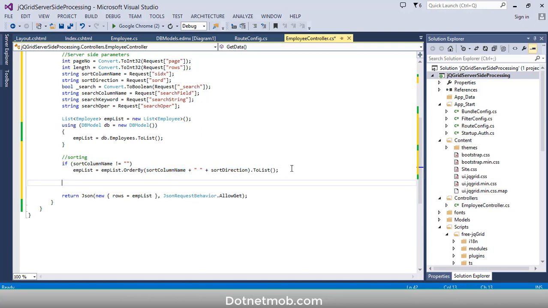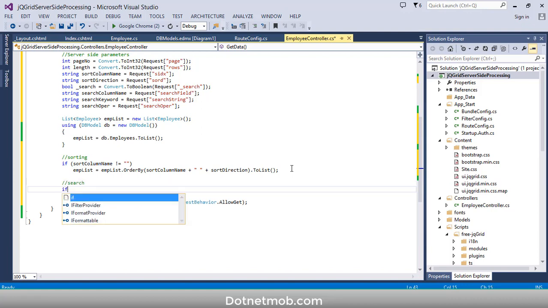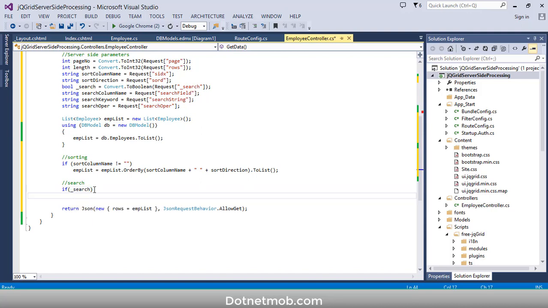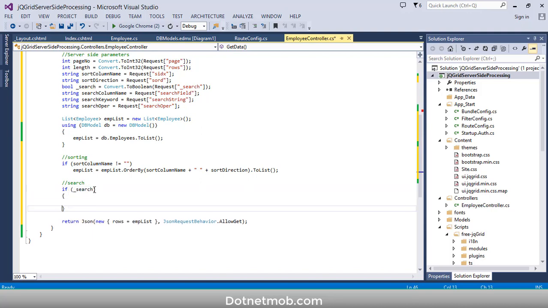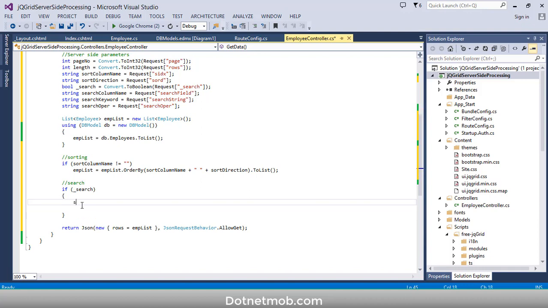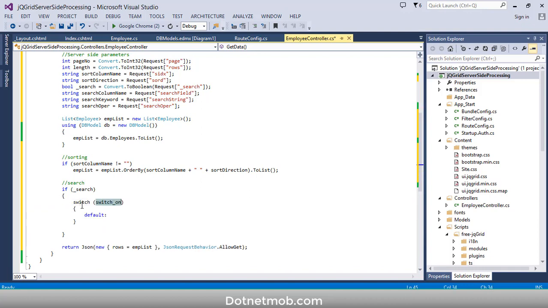Now we will do the jqGrid server-side search operation. For that, first of all, we will check whether there is a search operation or not. For that, we can use this boolean variable here. Inside this if clause, we will do the search operations. For that, I will use the switch case. Switch variable will be search operation here. Let me copy this and paste it here.